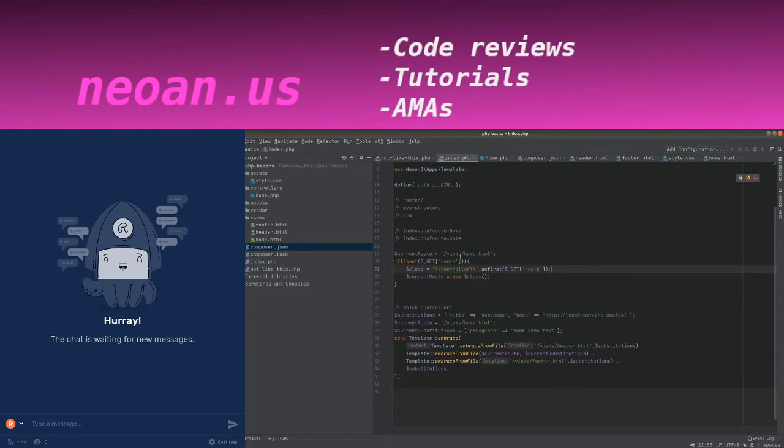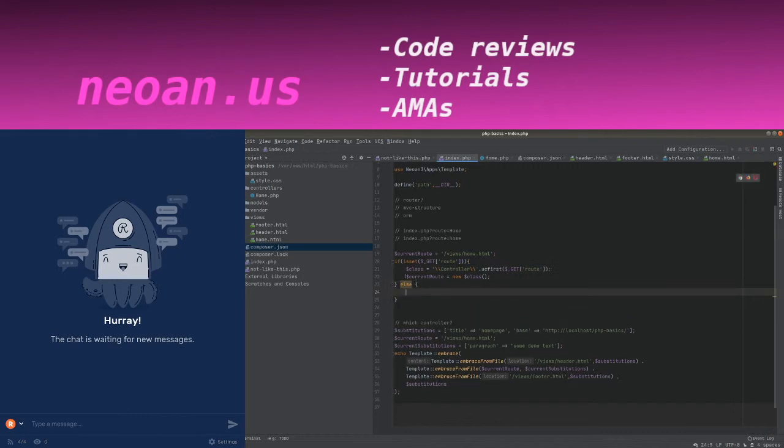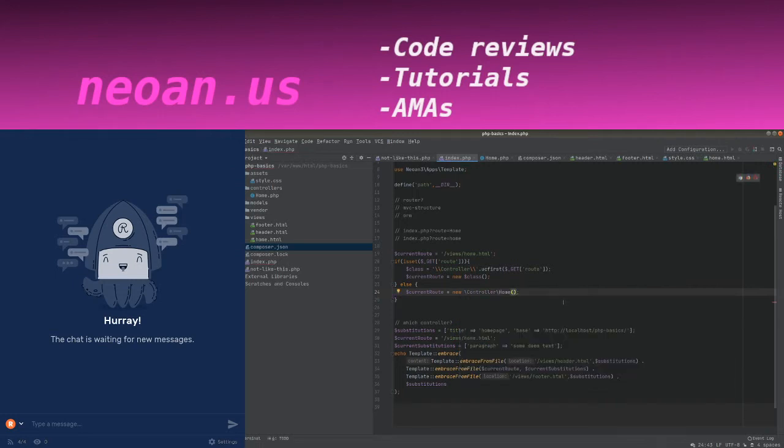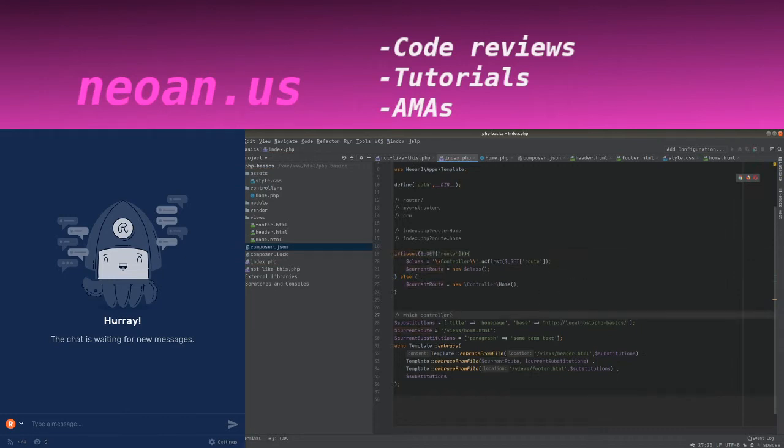And so, which also means that what we write here in our current route normally is the class home, right? Which we now cannot really do. So we're basically going to say, well, if there's no route, then our current route will be new controller home. Okay, and then I get rid of this. So now basically I can simply add controllers and this will automatically work regardless of where I am.